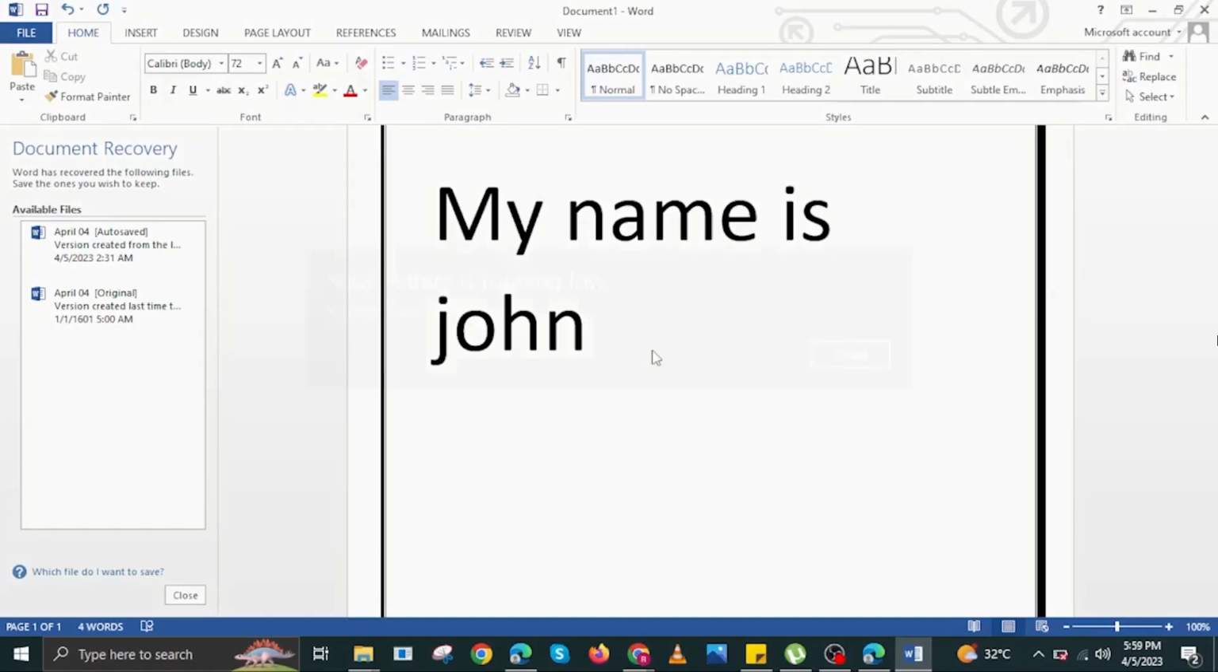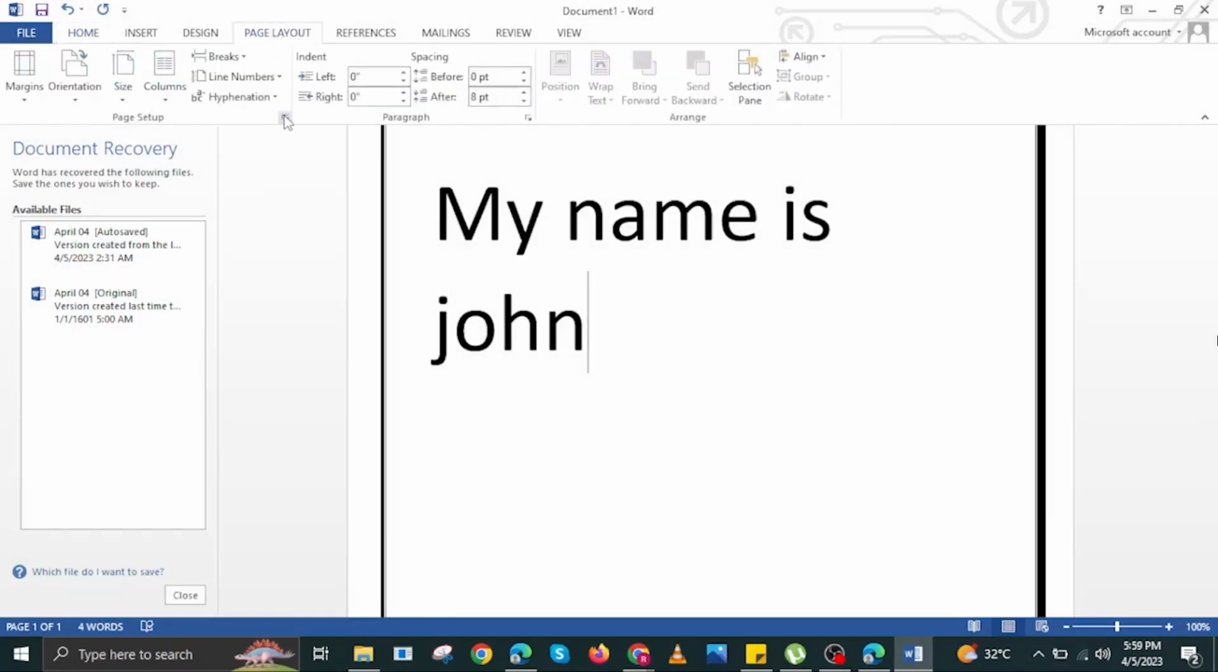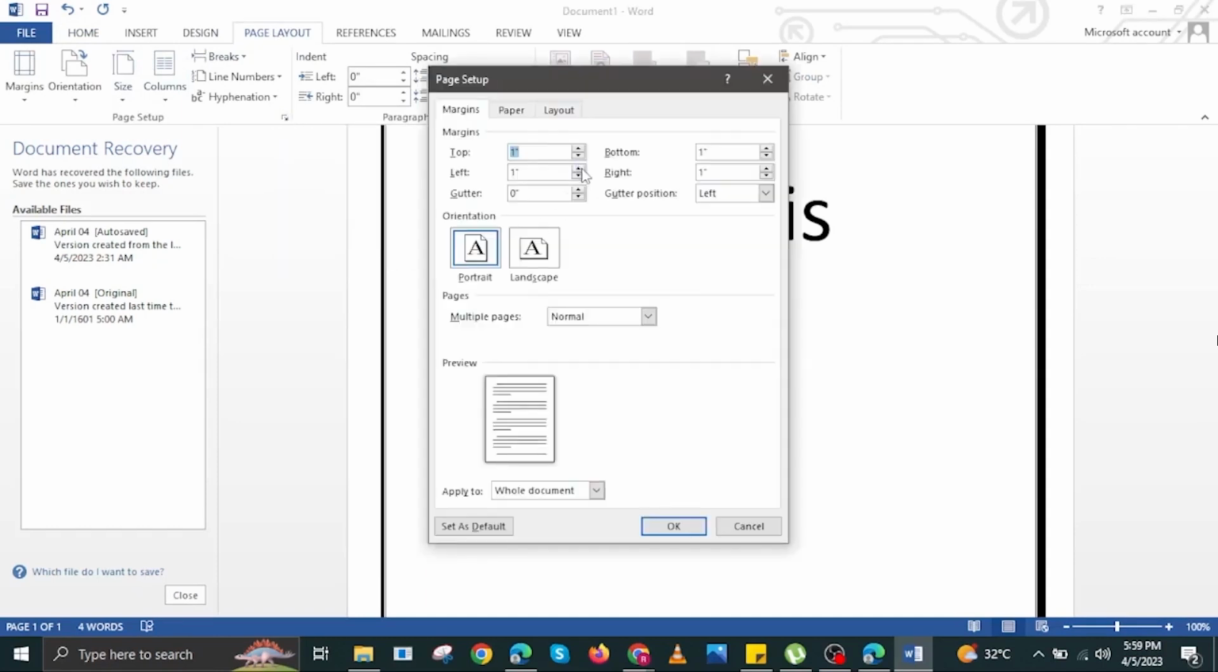Now, to adjust the margins, you can simply go to Page Layout, and here you can click on this small icon below to go to Page Setup. Now in the page setup window, you will have multiple options to adjust your margins. So you can see it here in the preview. And if you are satisfied with your margins, click on OK.